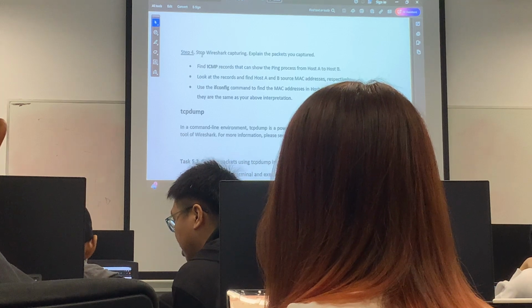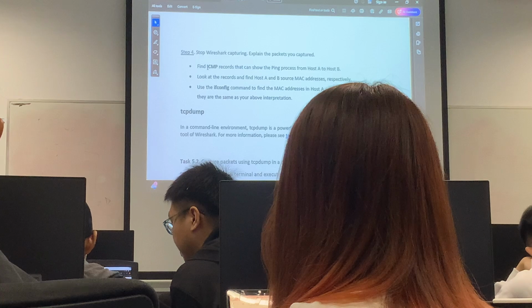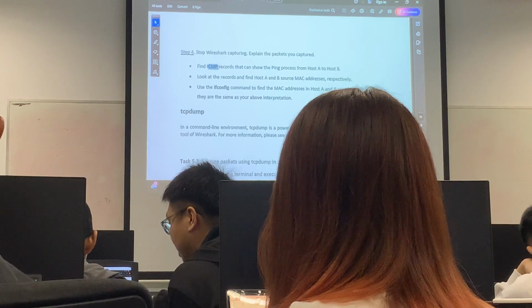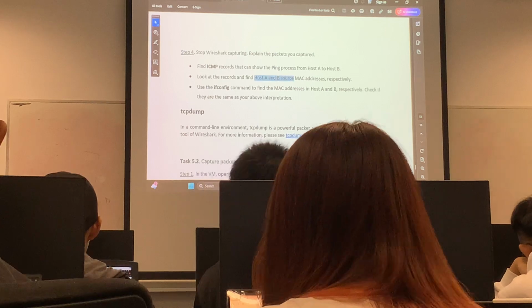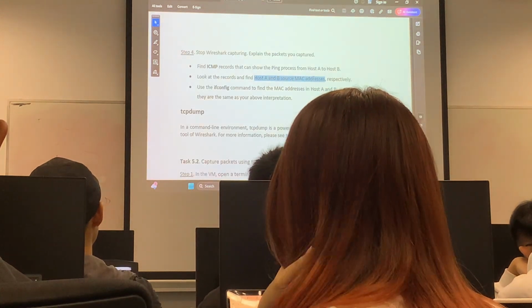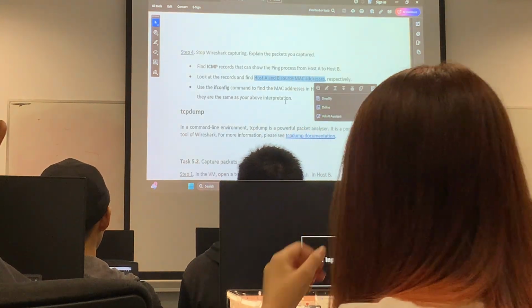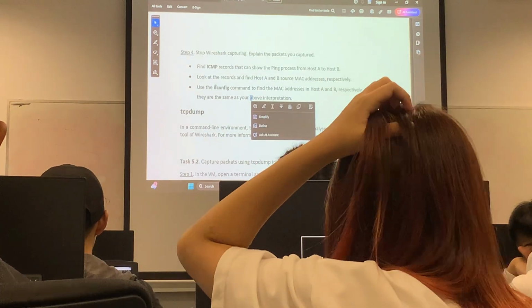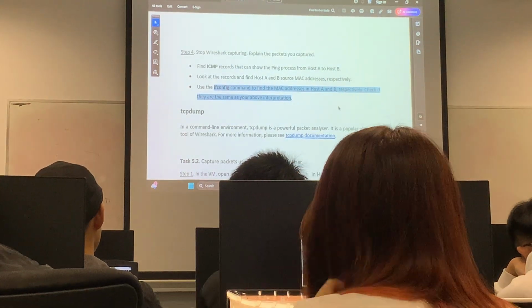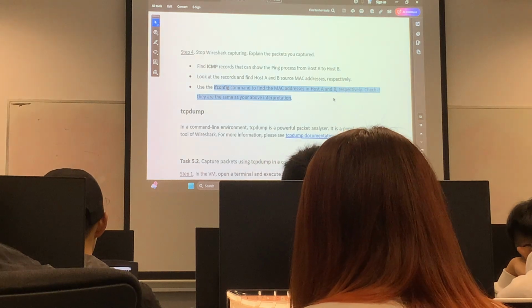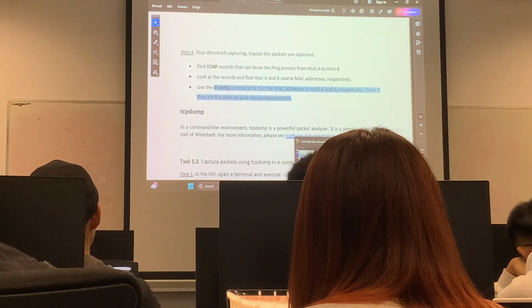So we have looked at step 4, filter by ICMP. Look at the records and find host A and B source MAC addresses respectively. This one we haven't done yet. Use the ifconfig command to find the MAC address in host A and B respectively. Check if they are the same. So I'm going to do this faster.